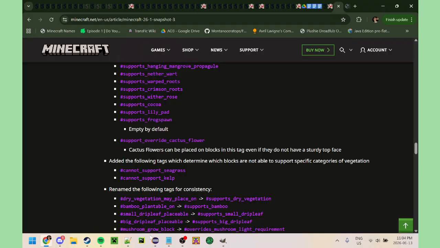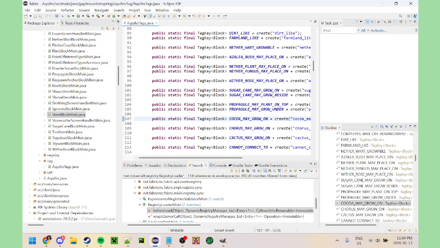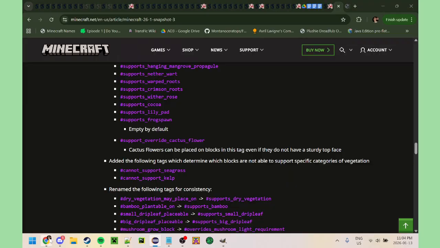Support override cactus flower. This version of Aquifer I'm working with is not for a Minecraft version that has the cactus flower, so let's not worry about that. Cannot support seagrass, cannot support kelp. Those are, again, interesting tags. I'll have to look into what seagrass and kelp are looking at now to see how it works and what would go in these tags.